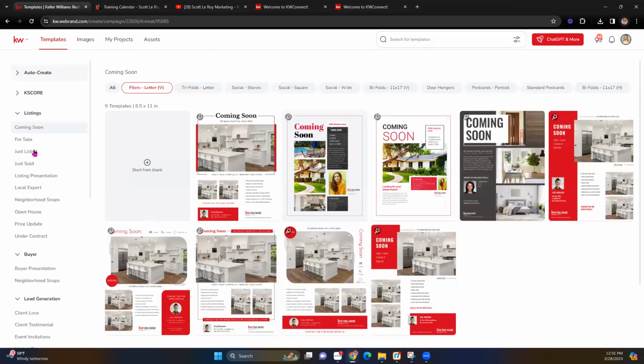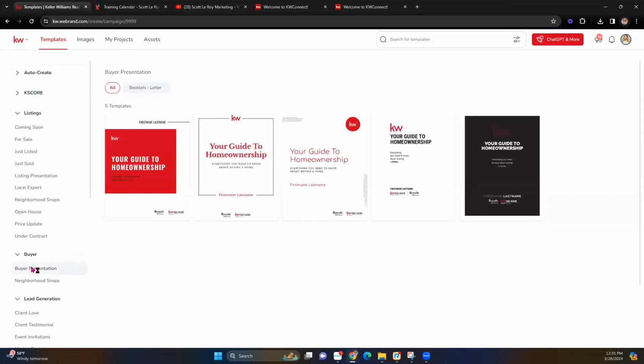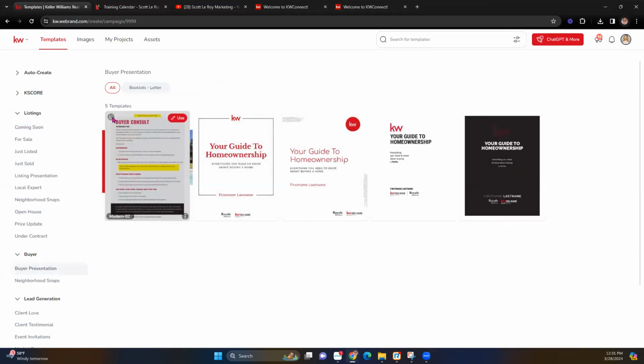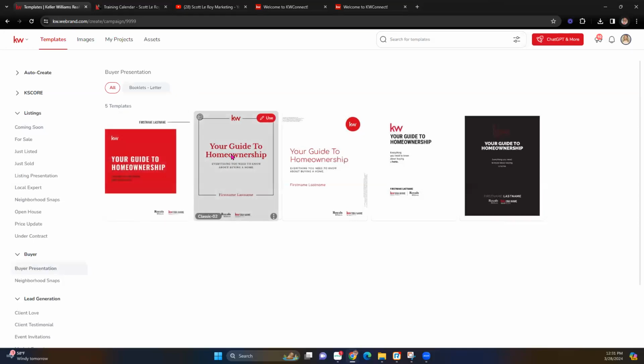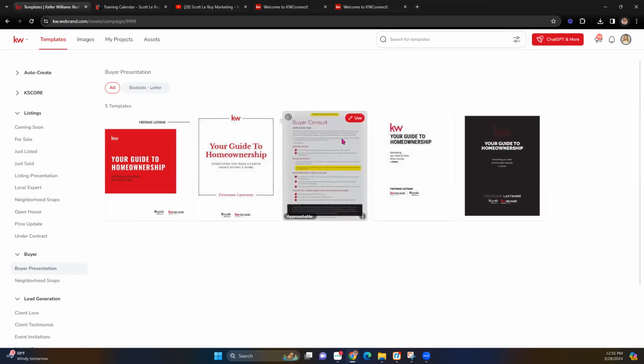Now, once you're in the templates, you'll see that there is the listing presentation under listing. And if you're under buyer, you can see the buyer presentation. There are a few different options. They are all booklets in letter size. From there, if you hover over them, you're going to see that they have an image here in the top left corner that has pages and it says 9+. And if you hover over it long enough, it will start to go through those pages and flip through them. Same for any of these. All of these are going to be multiple pages, and all of them will have various amounts of pages. Usually they're about the same though.